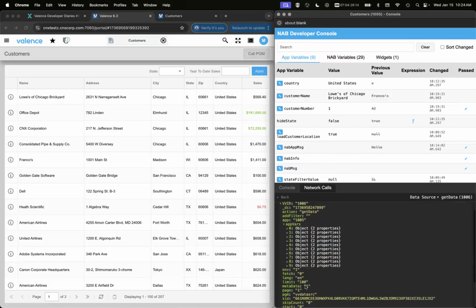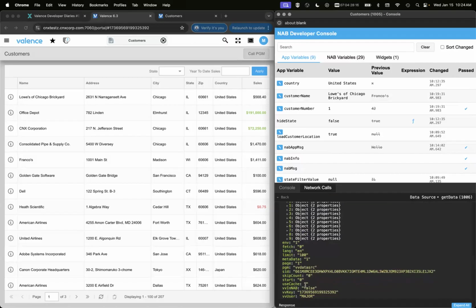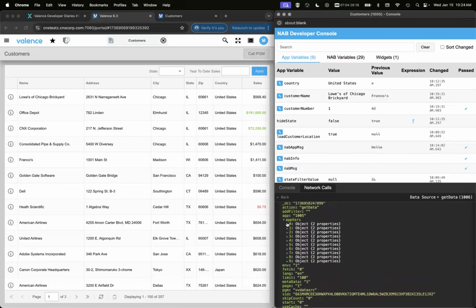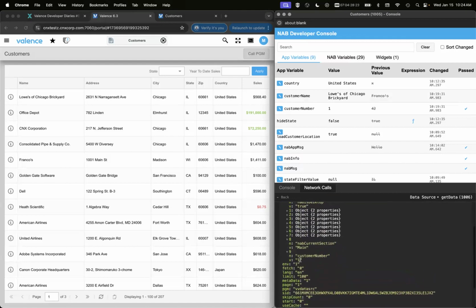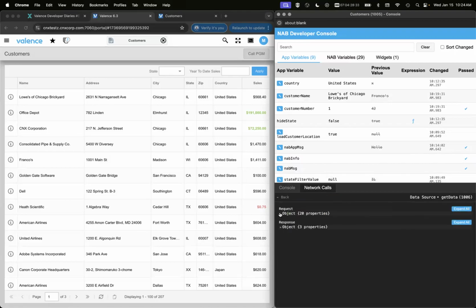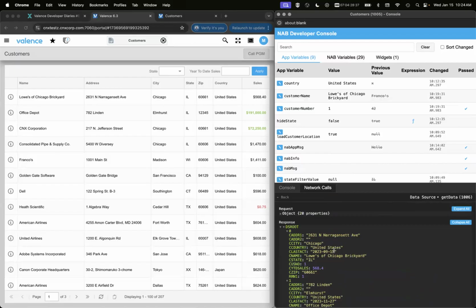This is what was passed down. Some of this is used for Nitro App Builder, but we also have the app vars in here. The only app var being passed down right now is customer number. Then the response: just expand it. Here's our data, and these are the field names that this data source has for these columns.